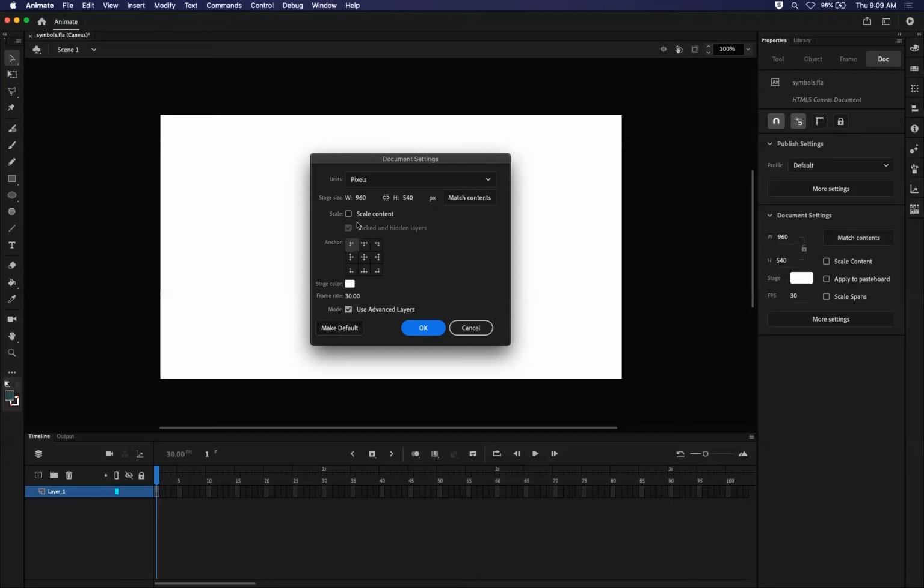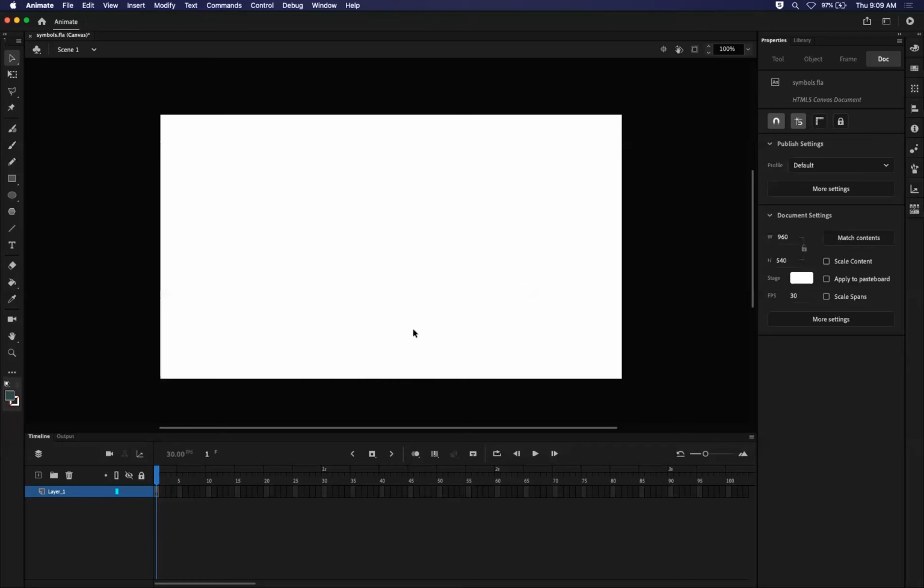What I want you to do is once you make sure that you have your width set to 960, your height set to 540, and your frame rate set to 30, just click on Make Default right here. I want you to click on Make Default and hit OK. Then the next time that we create a new file together, you won't have to put in and remember 960 by 540 or 30 frames per second. Once we click Make Default, it will just use those when we create a new HTML5 Canvas document every time as a default. So that saves us having to remember that.